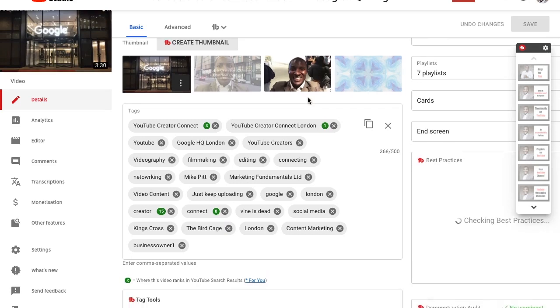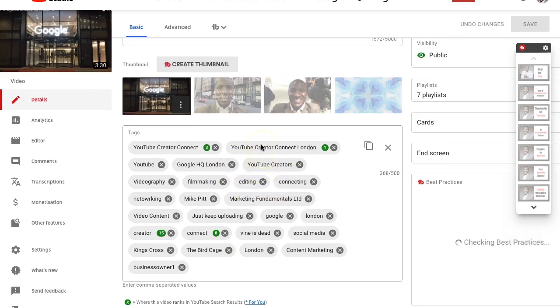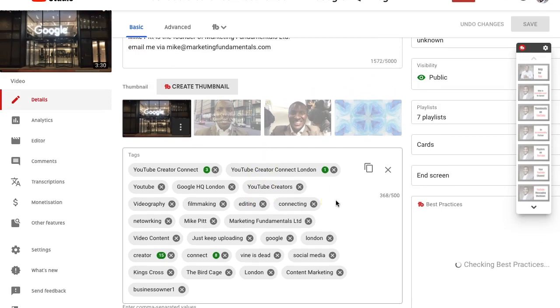It was around a particular event, and you can see for YouTube Creator Connect as a long tail keyword, I'm ranking number 3 in all of Google, which is very good. And for YouTube Creator Connect London, I'm ranking number 1. That's number 1 in all of Google, so that's brilliant. Also ranking for Creator, also ranking for Connect. Some of my other keywords here you can see not ranking at all within Google. So those are the 4 keywords that have driven the volume of views for that video.